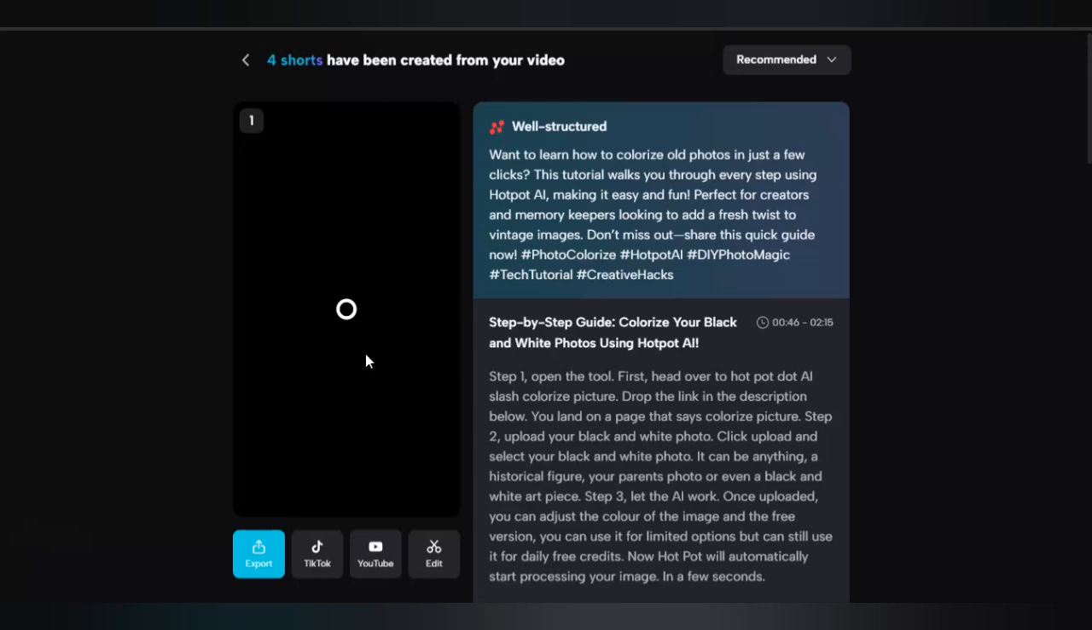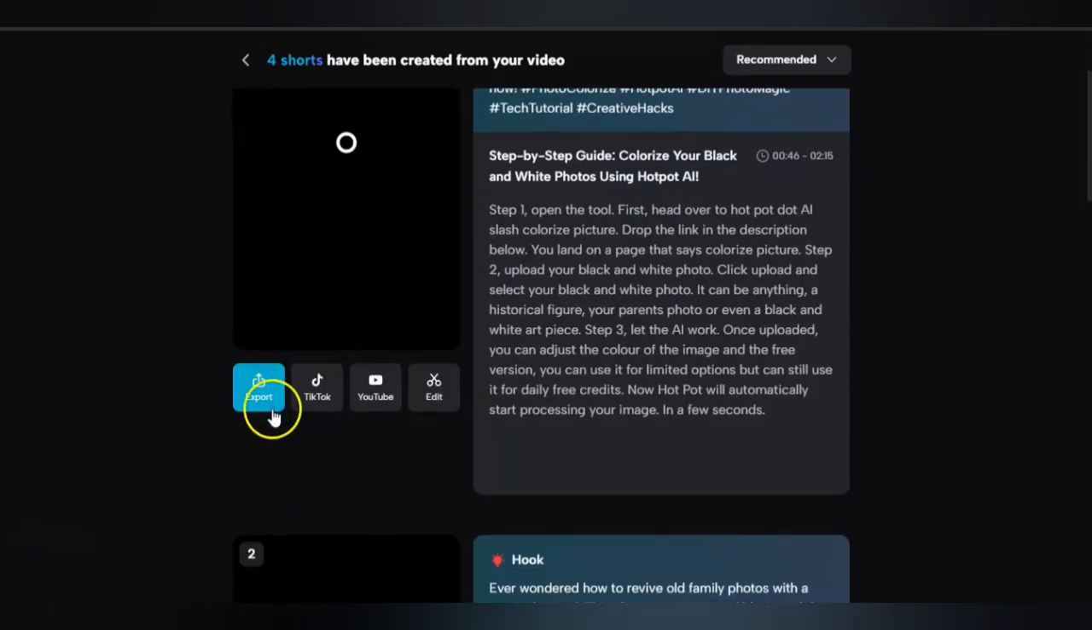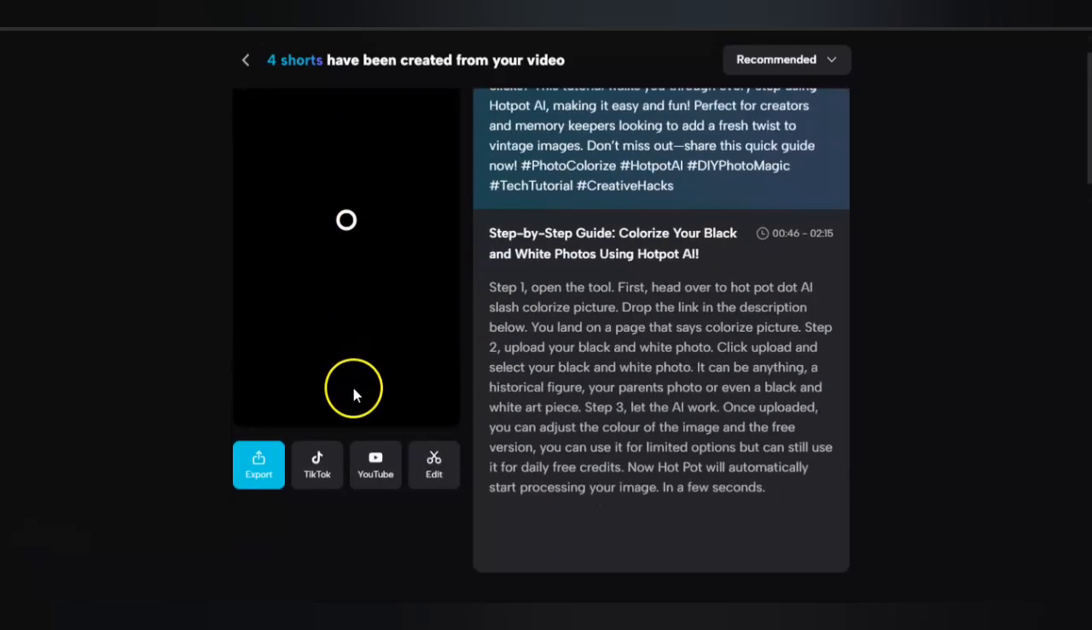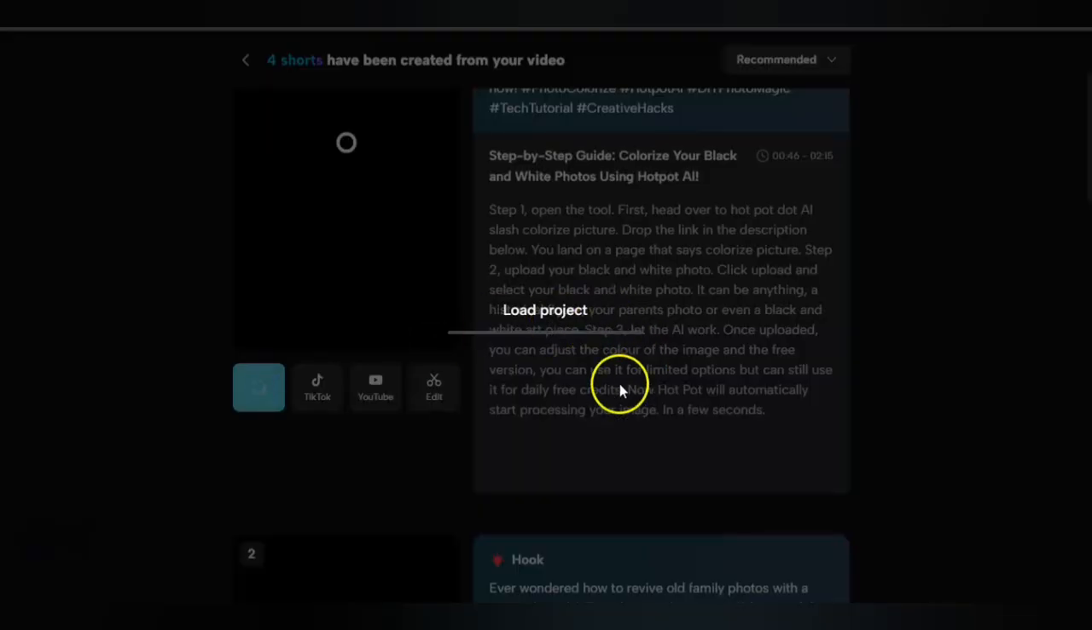And now you can see the number of shorts found depends on the length of the video. The video I uploaded was around 4 to 5 minutes, so it converted the long video into 4 shorts.